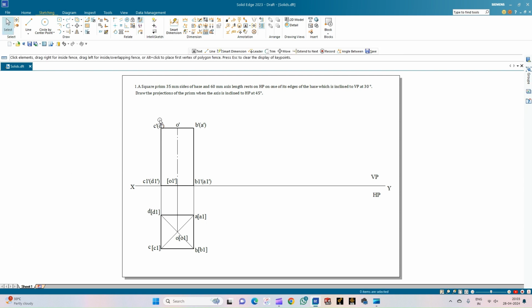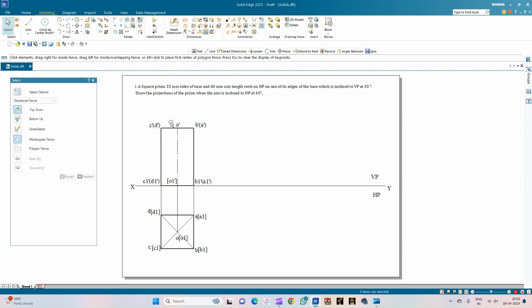So with this we have completed the front view of the square prism, which is resting on one of its edges A1 B1 on the HP. Now with the next condition, he tells that the axis of the square prism is inclined to the HP at an angle of 45 degrees. So we will take the inclination of the base, which is calculated as 90 degrees minus the inclination of the axis, that is 45. So the inclination of the base is 45 degrees.